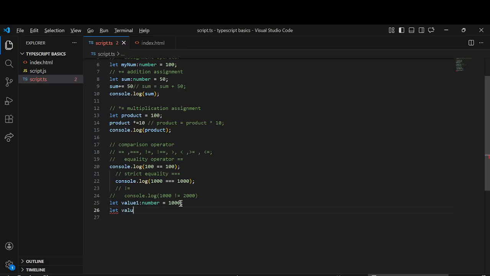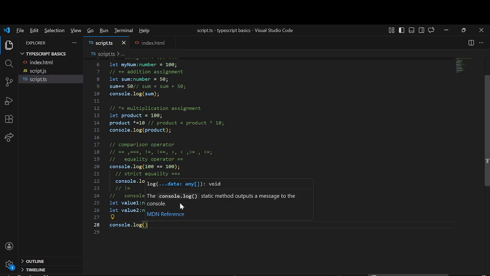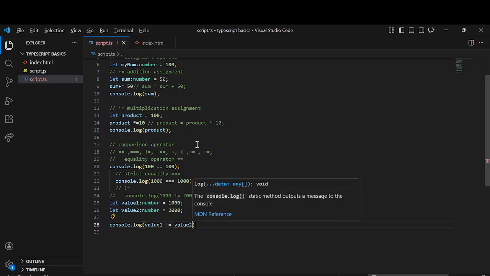So let value two, assign a number to this. So it's equal to 2000. All right, so we've done this. We'll come and say console.log, value one is strictly equal to value two. So now you see everything is holding up well. It's properly typed.